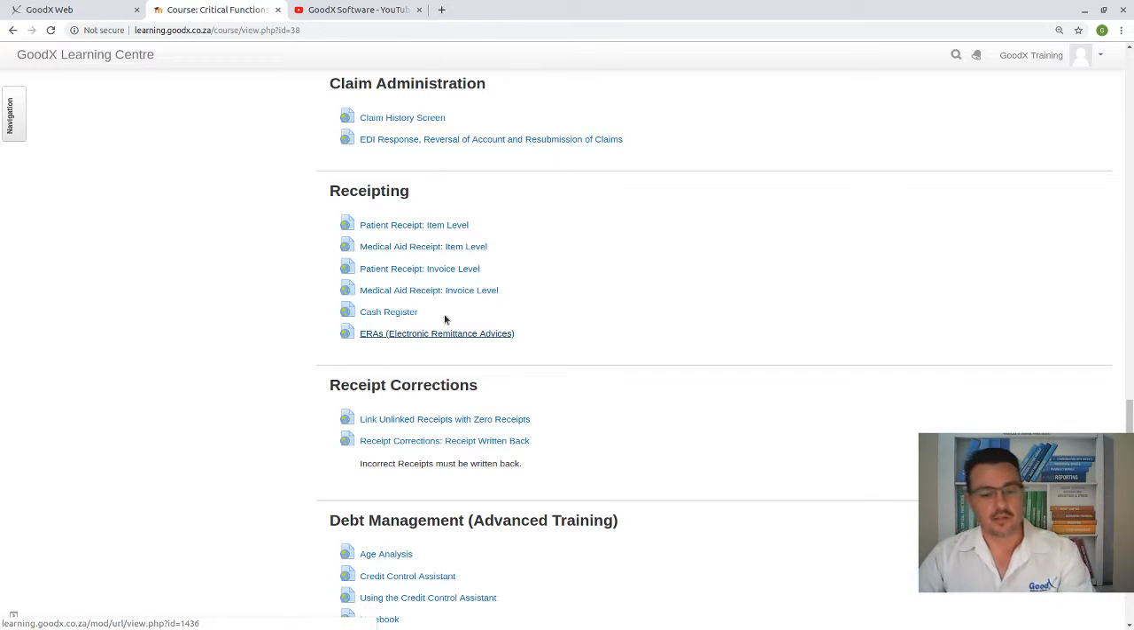Okay, so now we've loaded our patient receipt, we've loaded our remittances manually with our medical aid receipts, and now we looked at our cash register. We just explained what the cash register is about. So if you need this functionality, please contact us for more details on that. And then we looked at the ERA function. So please make sure you sign up for this ERA functionality depending on your discipline. Once it's signed, that remittance will not be emailed to you anymore. It will go directly into GoodX.